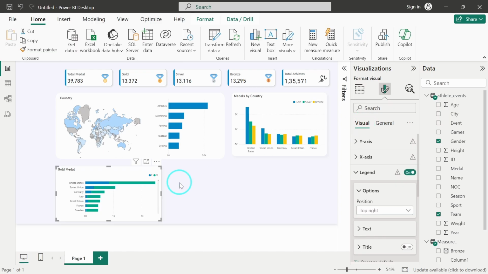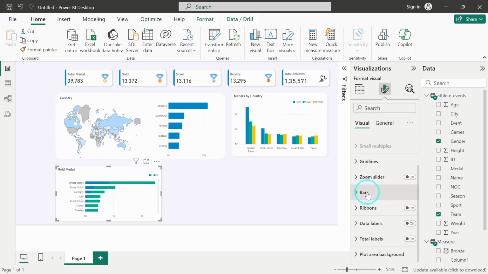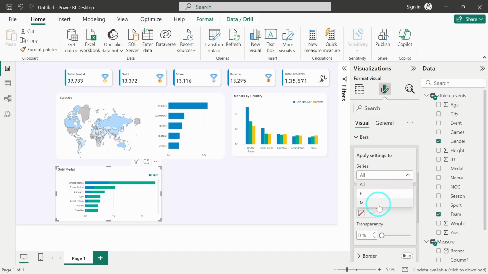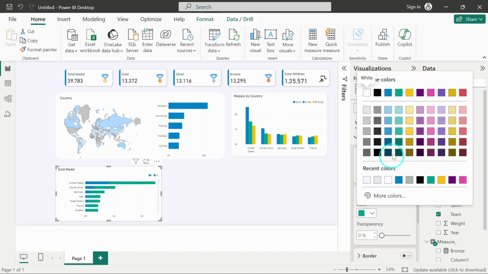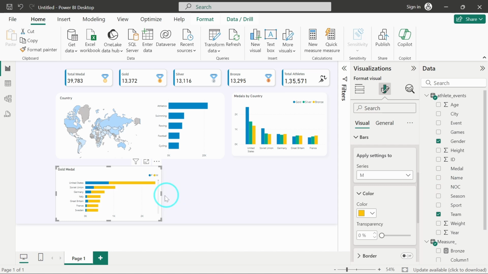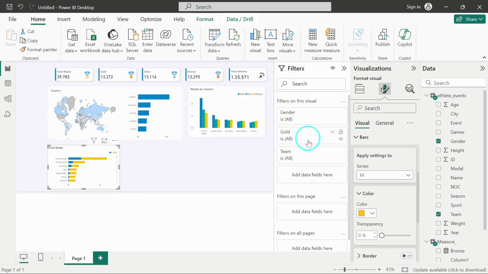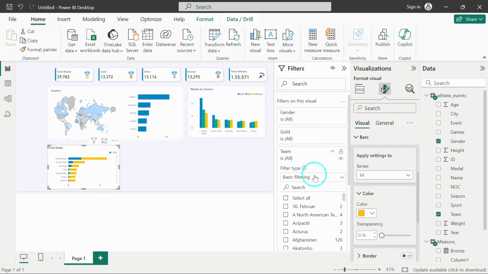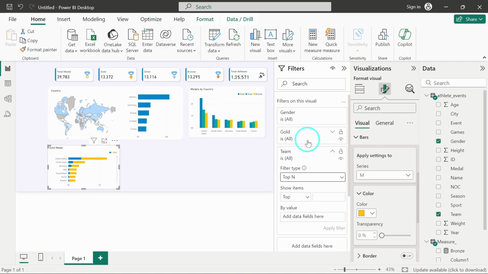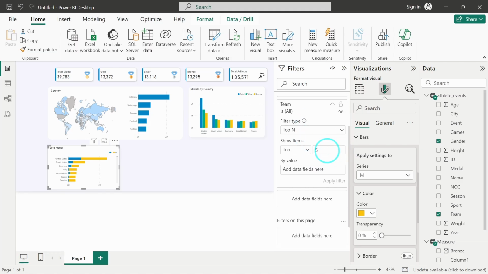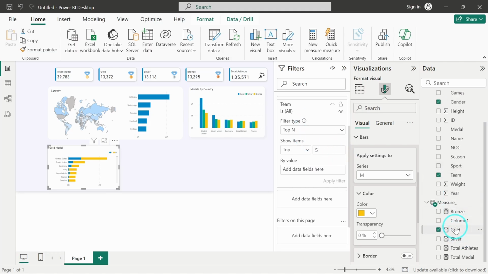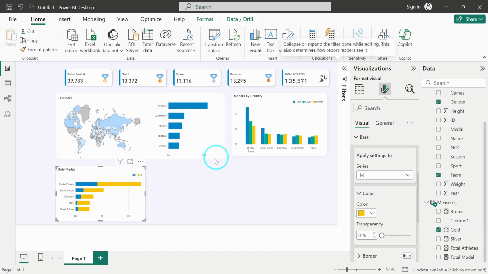And I also want the other color to be yellow. So here I will go to the bars and I will select M, and for male I want it to be this yellow color, and here again I will apply the same filter for top 5. So for team I want top N, and I want top 5 where we are having gold. Apply filter, so we are only having the top 5.